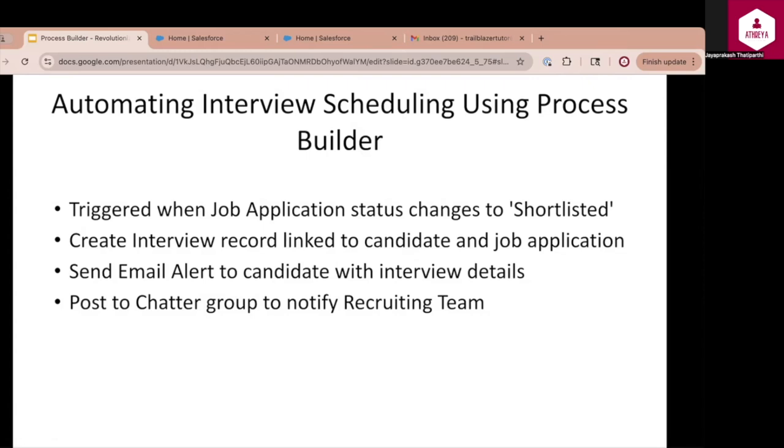And I want to trigger an email invitation to the candidate with interview details and then post to a Chatter group, which is an internal group where recruiting team members are part of that group. And I want to notify all of these recruiting team members about the interview schedule so that they are up to date. This example demonstrates how actions, record creation, notifications, and collaboration can be chained to automate interview scheduling with zero manual intervention. Let us dive into how to create this process builder and associate these actions.